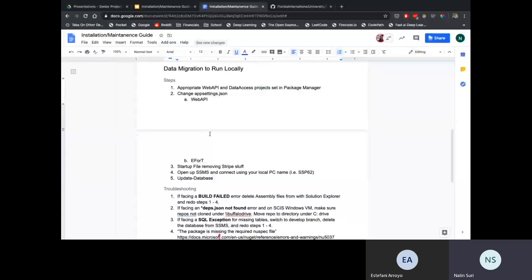And that'll take a minute. I'm just checking really fast that I went through all the steps that I wanted to show. So I did set the startup and the data access projects. I changed the app settings. We changed the startup file for the Stripe stuff. And I showed my SSMS to show how to connect to it.